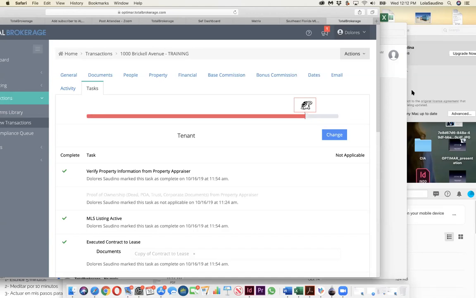Doesn't matter if it's in the MLS. It doesn't have to be on the MLS, but you need to upload the contract, okay? You need to upload the contract. You need to do everything else. Just the MLS number will not be there.